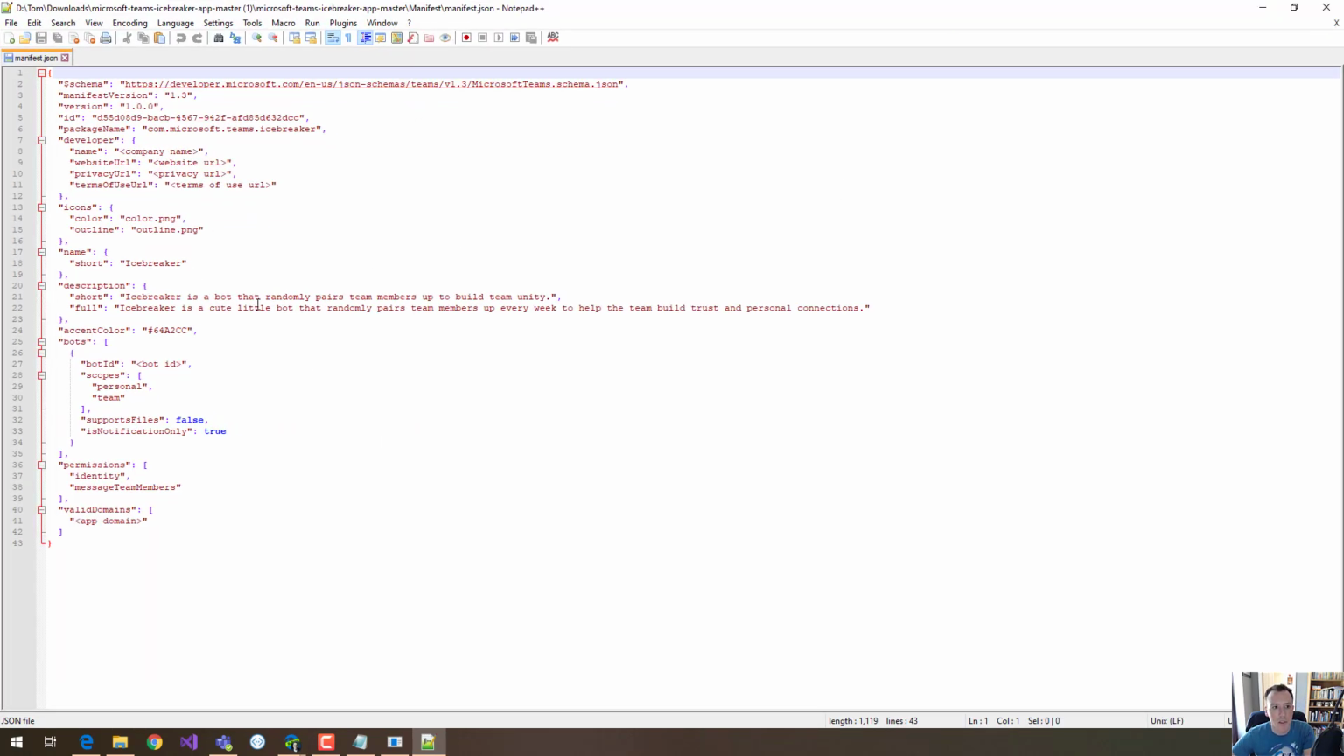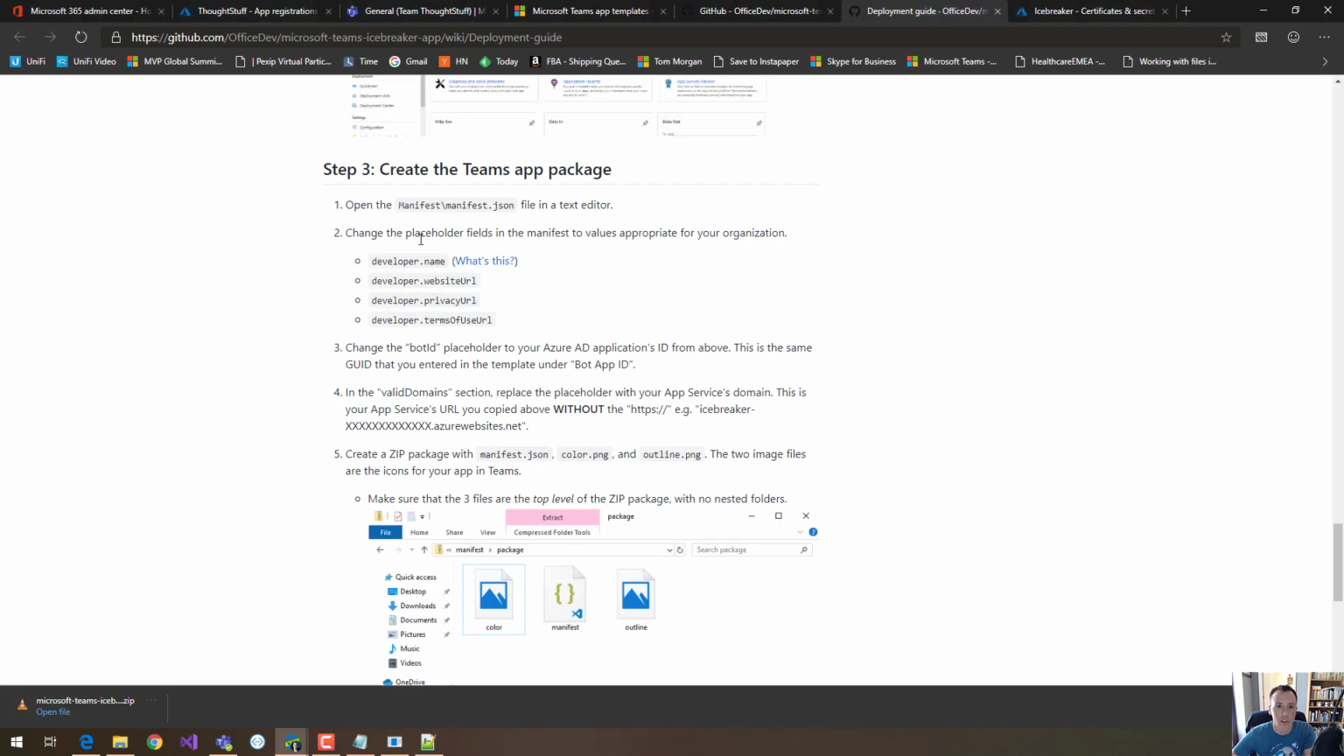Okay, so you can see a massive, big long file happening here. So lots of things, but what do we do next? Well, let's go back to our deployment guide to figure out what it is we need to do next. So it says change the placeholder fields in the manifest to values appropriate for your organization. We've got developer.name, website URL, privacy URL, terms of use.